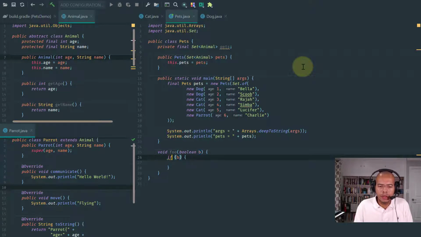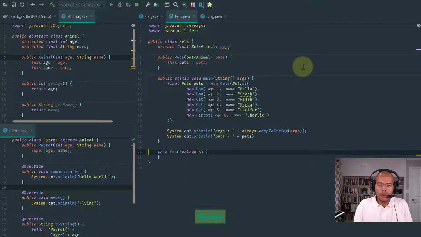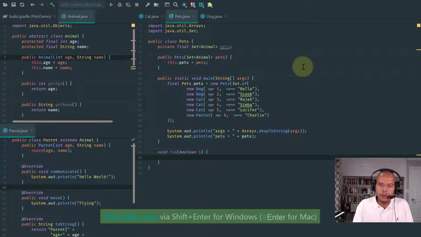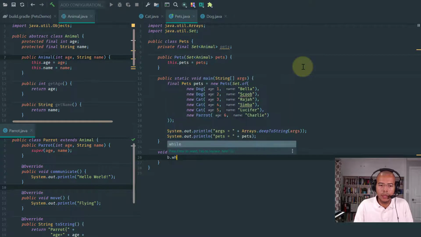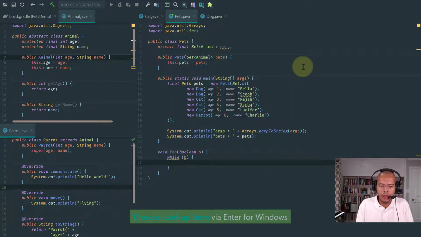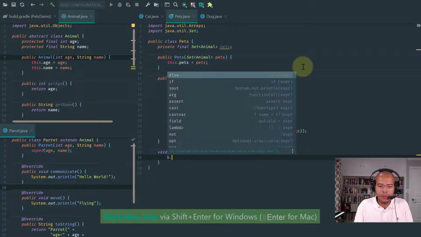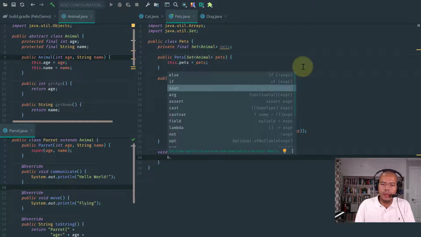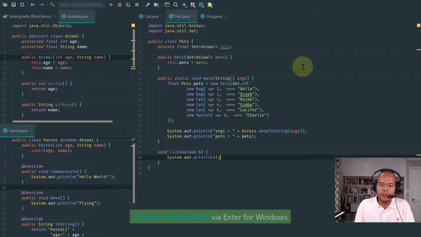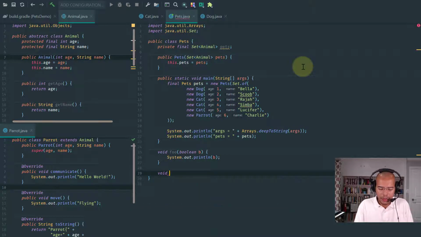And obviously this is not just limited to conditional statements. You can use loops as well, right? For example, b.while, look at that. I mean, this is so powerful. There are so many different options, right? Look at that, another one where you can just do a System.out with an expression, right? Isn't that neat?